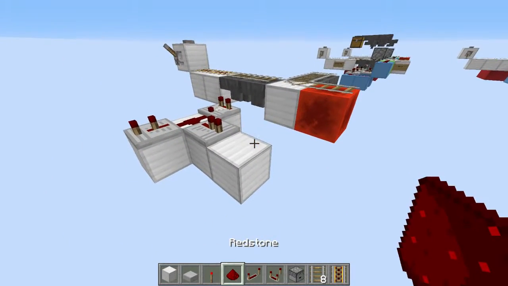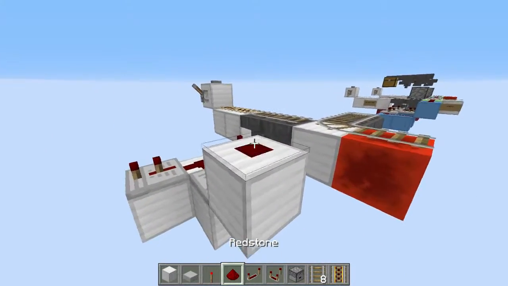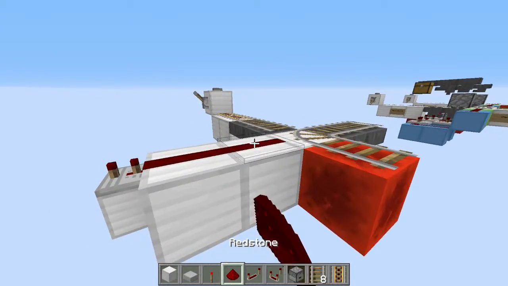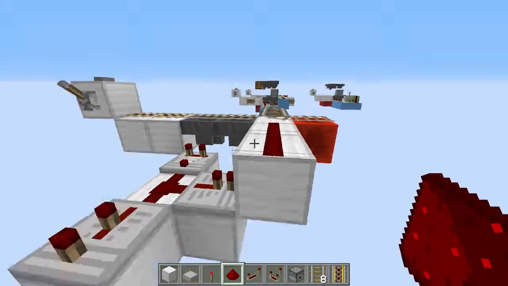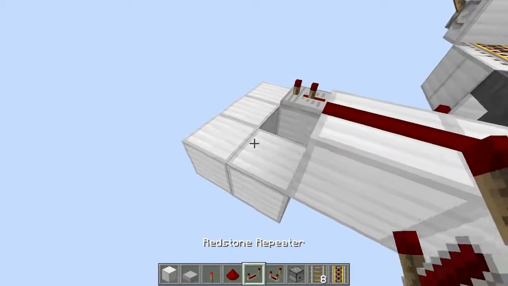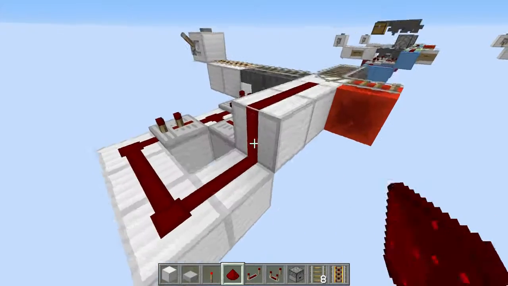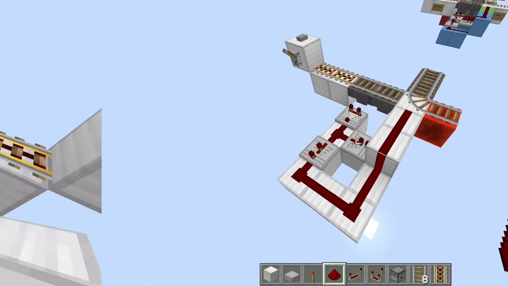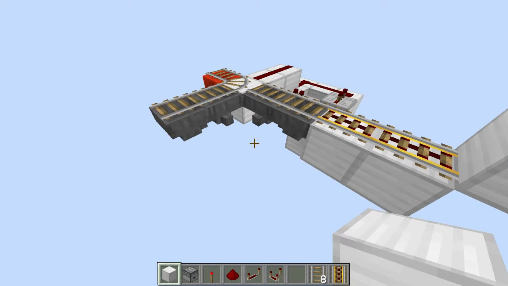That's going to go into this block, and that will be what switches our rail. So now we just connect this up to that. And that part's finished.